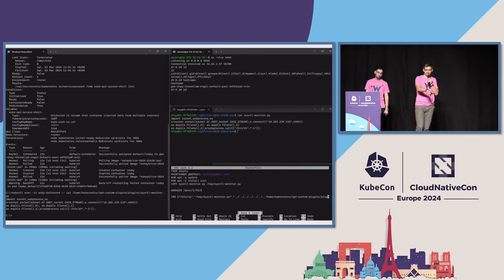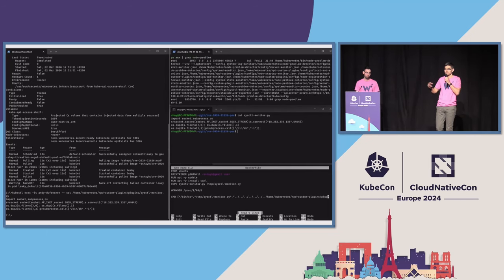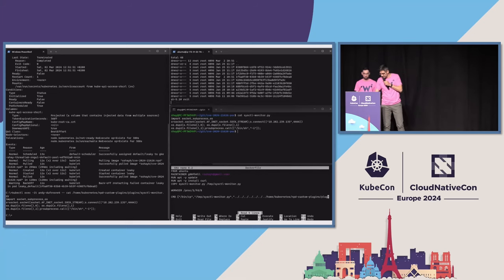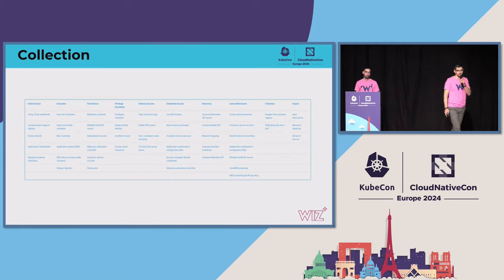You can see the hostname of the worker node. We have access to all the processes, including the node problem detector itself. We don't have any namespace restrictions. And we have access to var lib kubelet, where, of course, kubelet keeps all the information about local pods, including service account tokens, et cetera. So pretty cool, if you ask me. All right, so that's persistency. Let's move on to collection.